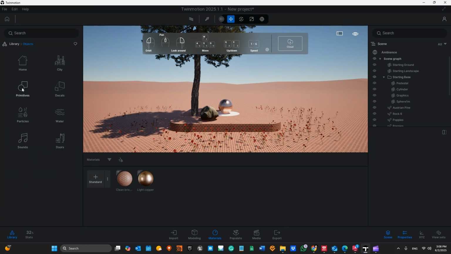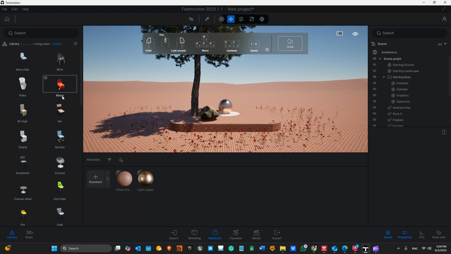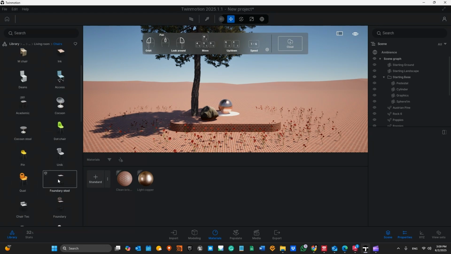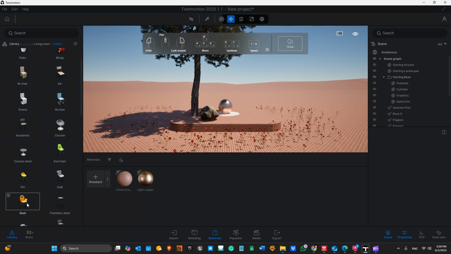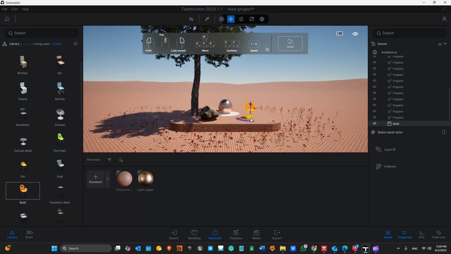So go back to objects, and in objects you also have home, and all those. You can also add sounds and doors and everything. So here I'm gonna go back to home, and you'll see living room, kitchen, bedroom, bathroom, and all those furnitures, which is great. And you can easily just hit that, and then you see all those. For example, chair, I'm going to select chair, and I have so many different chairs, and I can select one of those and drag it to my scene.